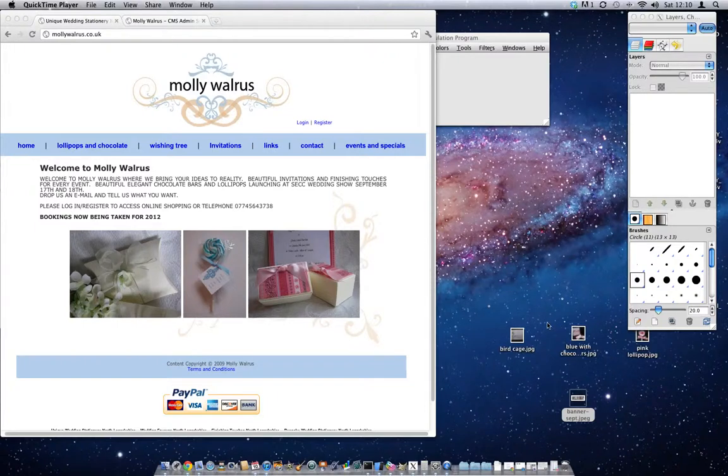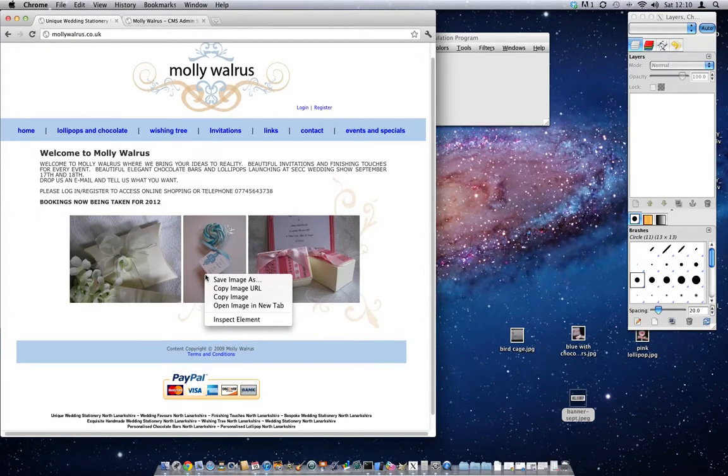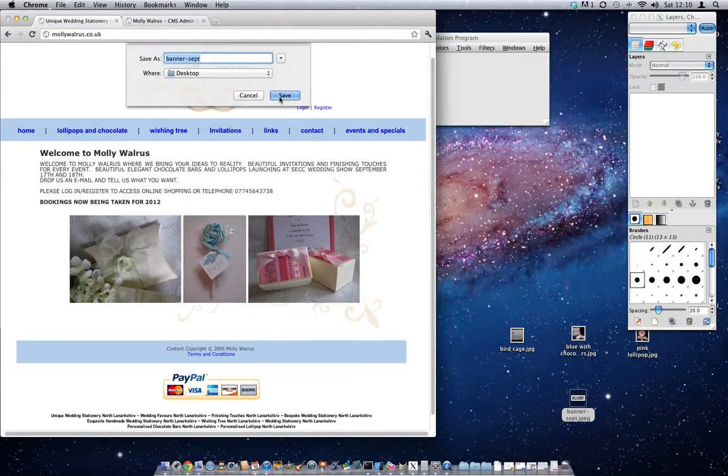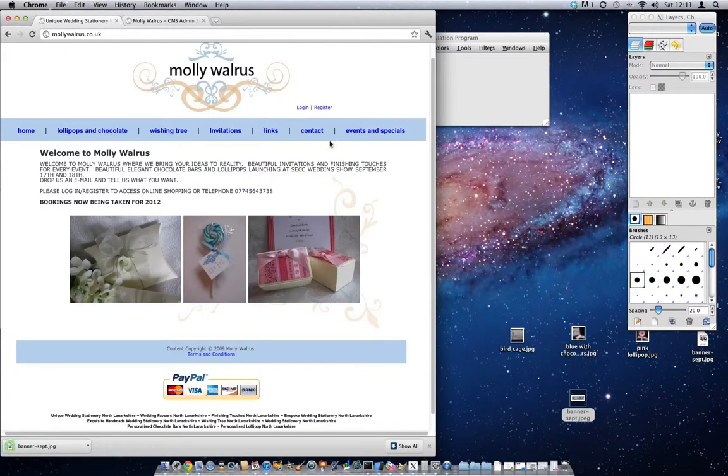We're going to upload an image onto the website using the CMS admin for the website. Now you have this image here that you want to replace, and what we do is we take a copy of the image, which is right click and save image as, and I'm just going to save it to the desktop, and you'll see down here we've got the image.